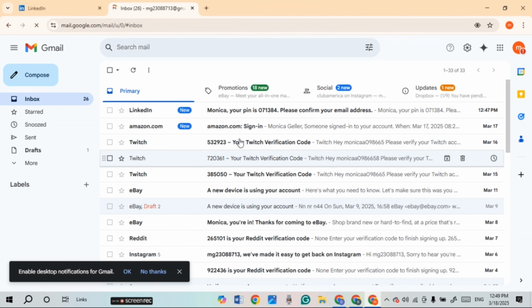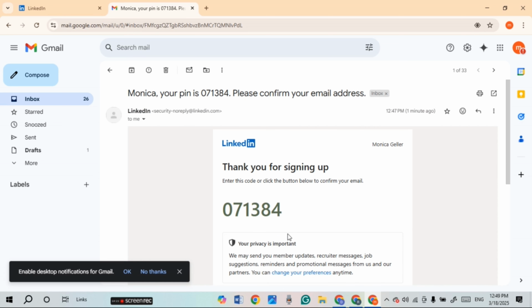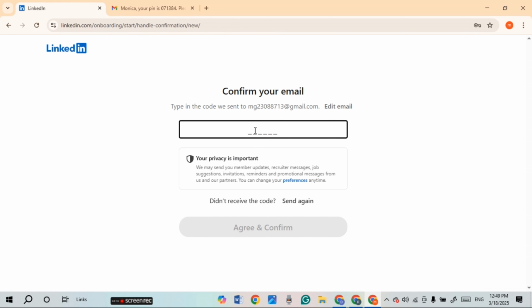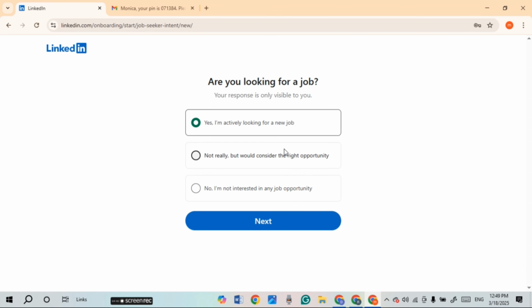You can see over here, Gmail has been opened. LinkedIn has sent me the email. All you have to do is click on it. Now you'll be able to see the code over here. Memorize this code. Go back to the LinkedIn tab. Now what you have to do is enter that code over here. Now you'll have to answer a few questions.